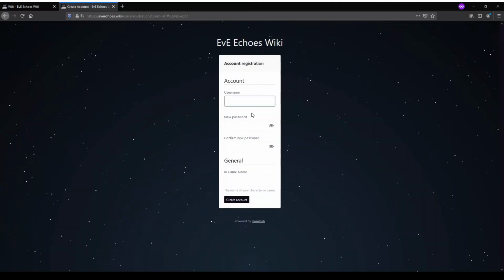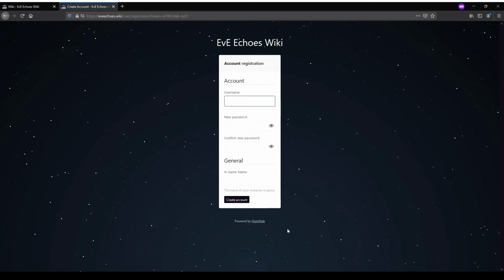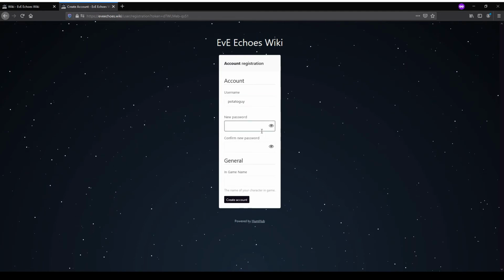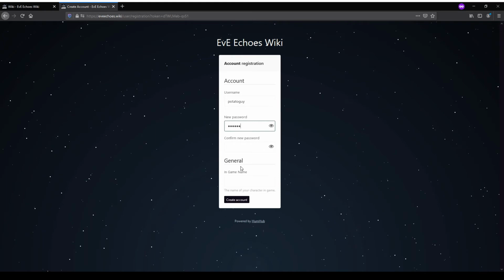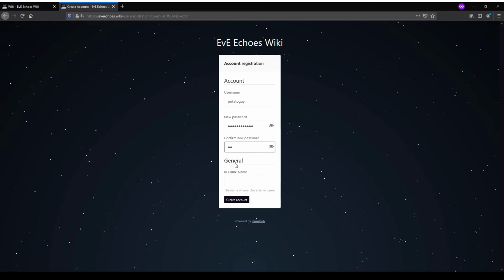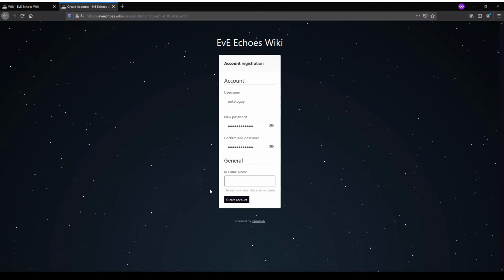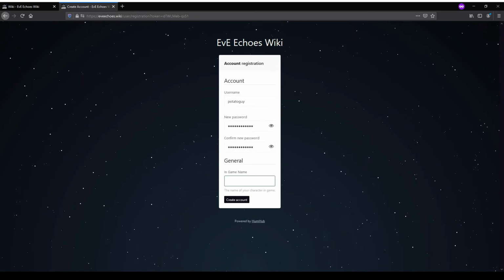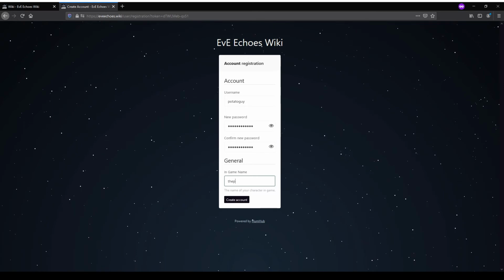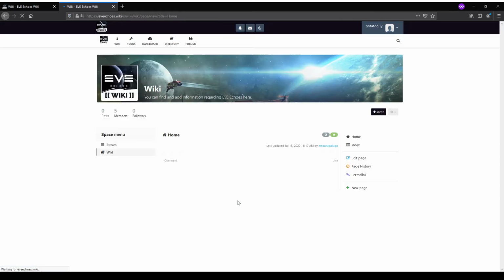and it gives you another page where you can register. So username, potato guy, password, potato is nice, and potato is nice. And in-game name, if you want, it's not mandatory, but it helps people recognize who you are in game. So the potato guy. So create account, and that's it.